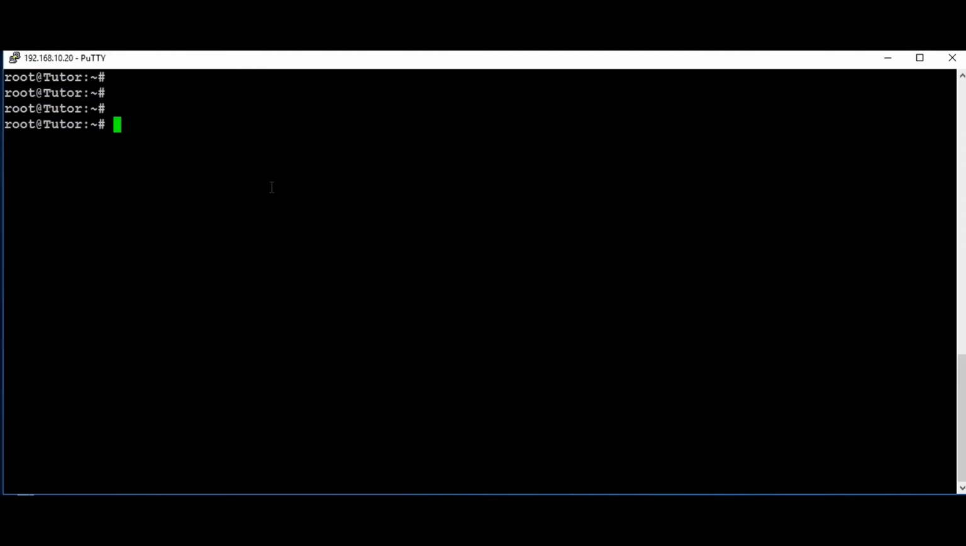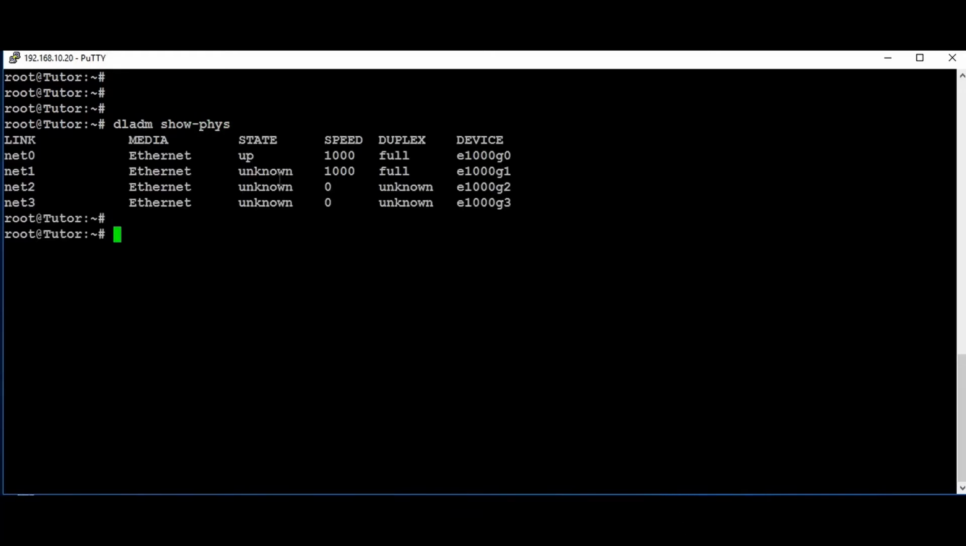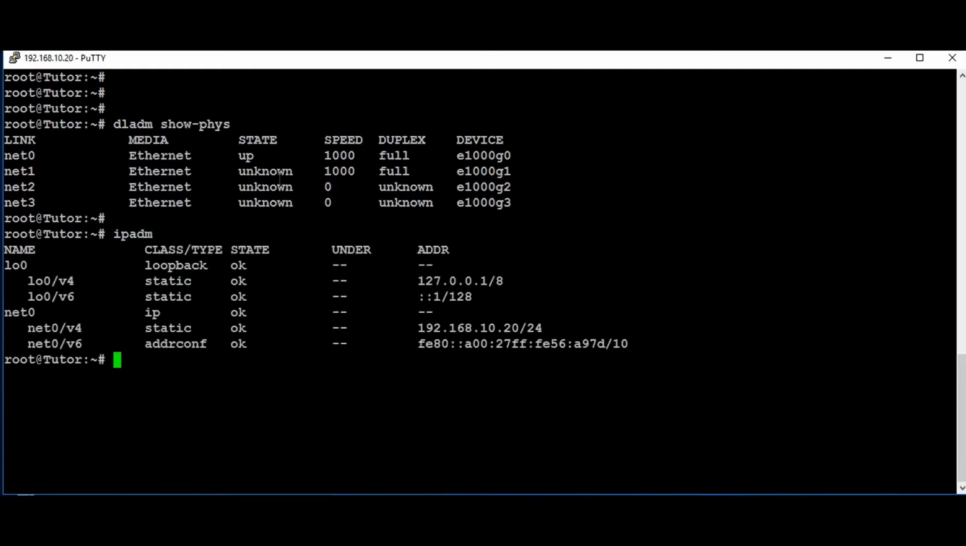Now we are in the Solaris PuTTY section. First we are going to see how many interfaces are configured in this server, using the command dladm show-phys. We can see 4 interfaces there. Out of the 4, the net0 interface is up and running fine and is being used for the host. The remaining 3 interfaces are not used. We can check using the command ipadm. See, net0 is used for the host IP address 10.168.10.20.